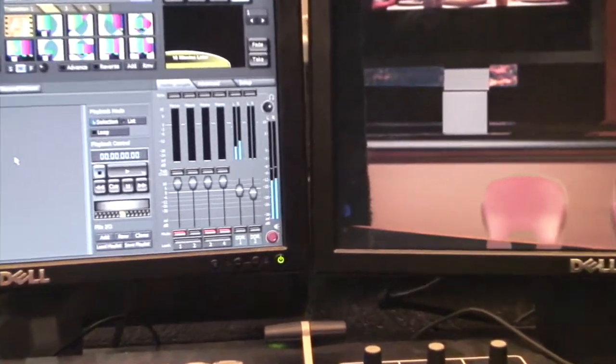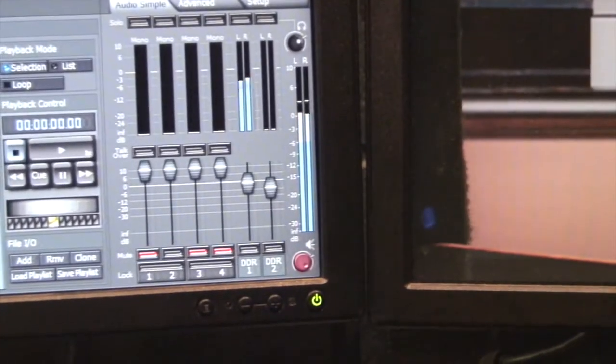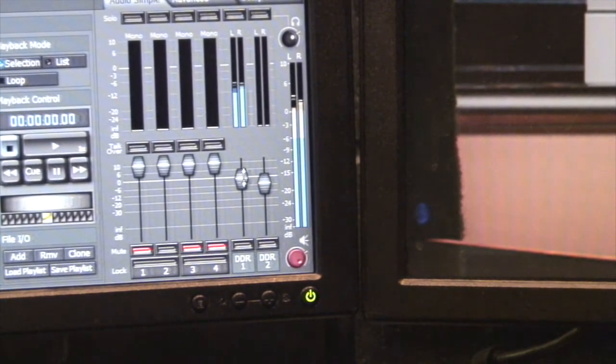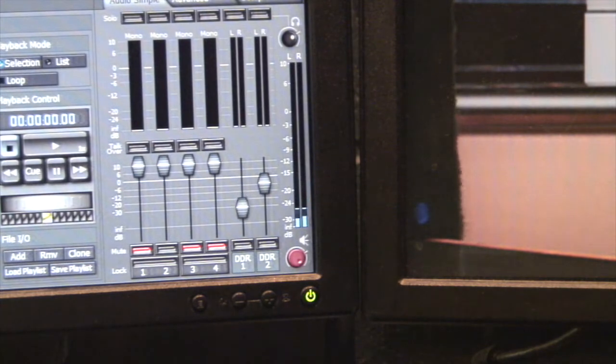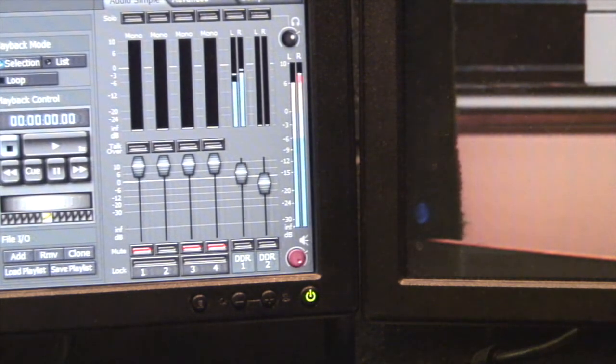Okay, lower right corner. These are your volume controls. So great job. If I lower the volume for DDR1, then that's going to lower the volume for that video, or vice versa. We generally like to keep the volume right around 0 here.